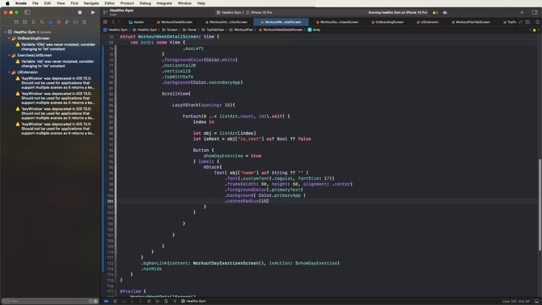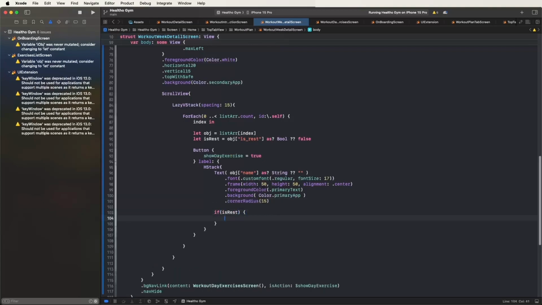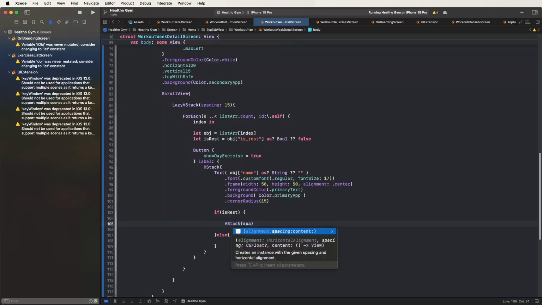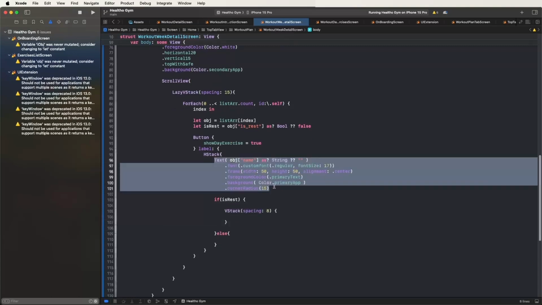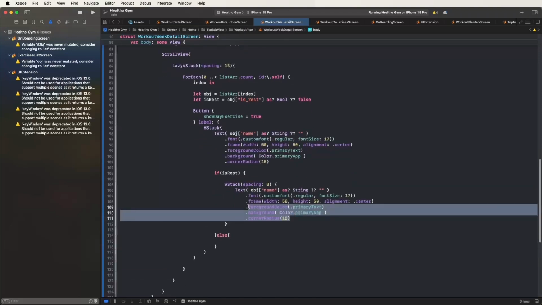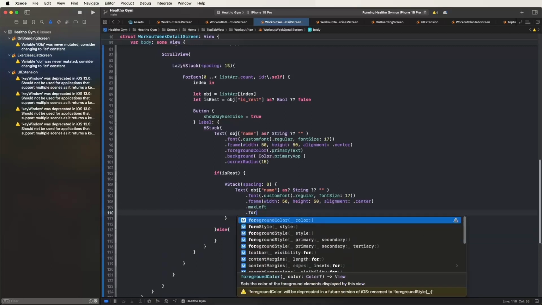Now need to set the if condition isRest, like this, and now need to set the else part. Now first of all need to set the VStack, and set the spacing, and set the 8. Copy this text, paste this here, unused code need to remove, set the max left, and set the foreground color.